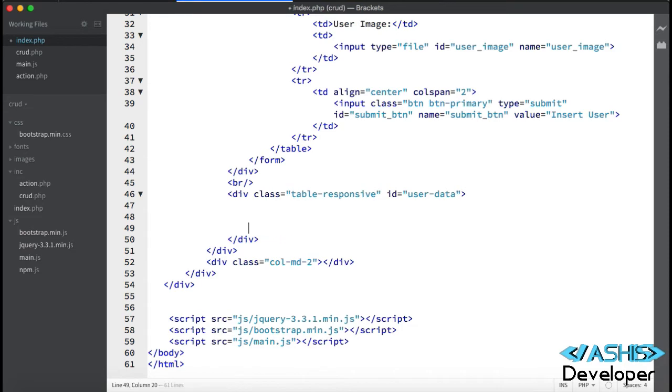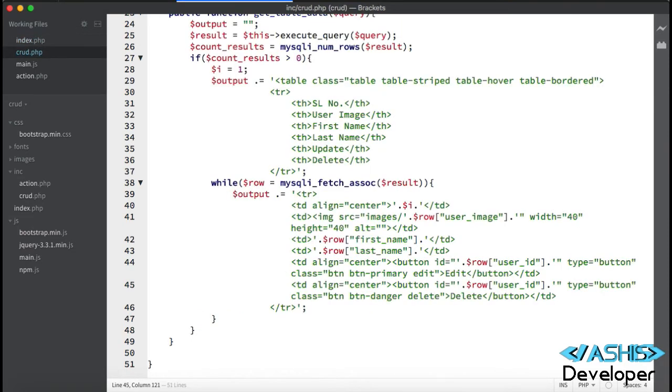Now cut the table and paste it below the while loop and concatenate with output. Now return the output value.